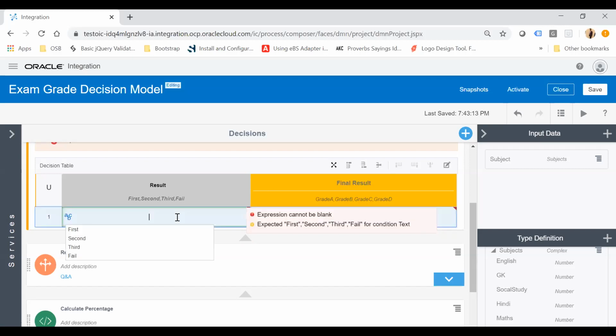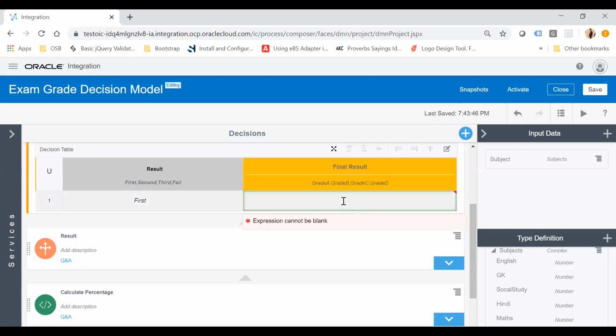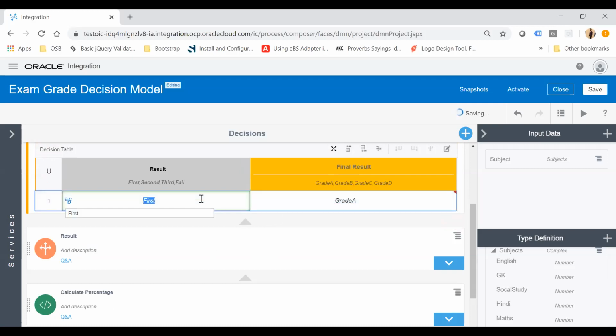So here you just click on this and all the possible values which we have under the result will be visible over here, and you can say first. Just click on the tab button so that you can go to the other column, and once you click on this all the available grades will be visible over here, and here you see grade A. That's it. Now you need to add another row.